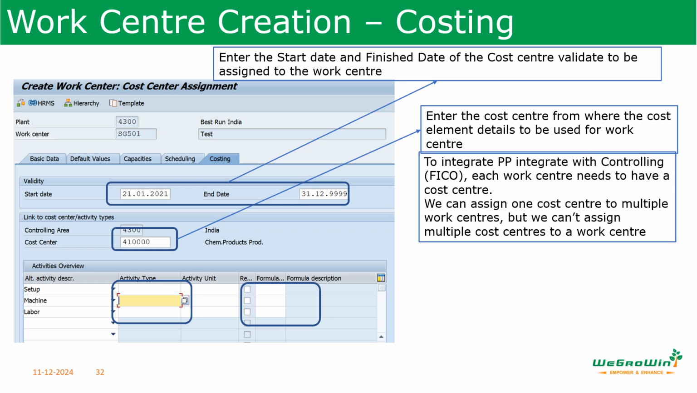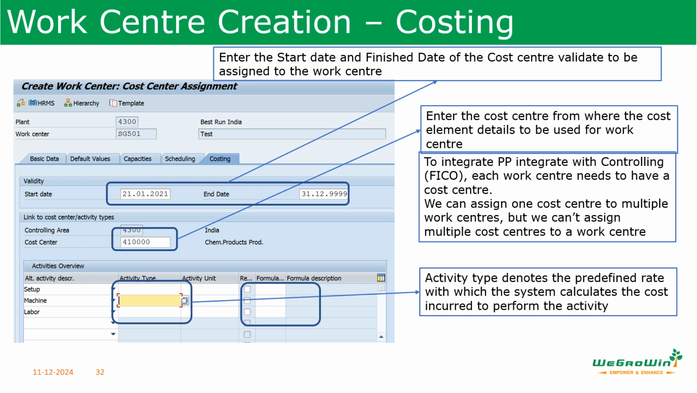Then here, this is the integration point between PP and costing. Please note that this is the integration between PP and FICO, meaning controlling, where the work center is assigned to the cost center. Please note one important point here. We can assign one cost center to multiple work centers, but we cannot assign multiple cost centers to one work center. You have to be careful.